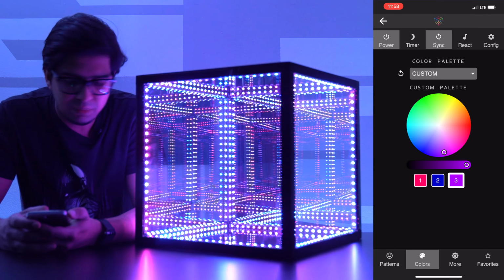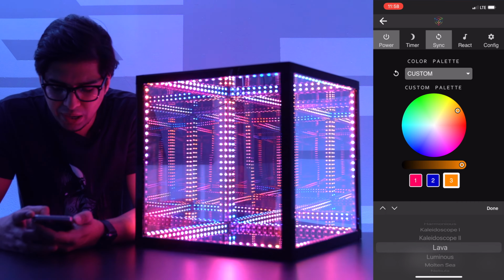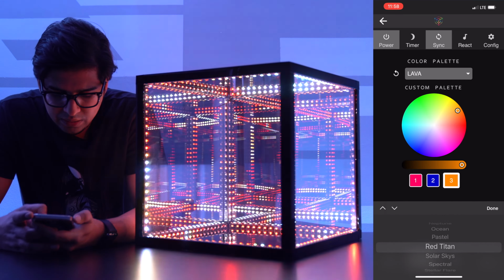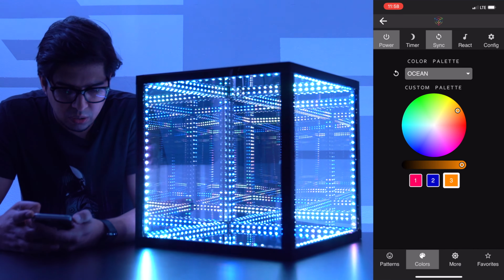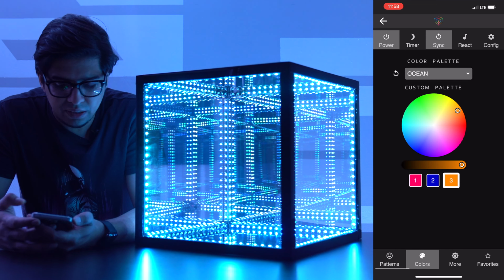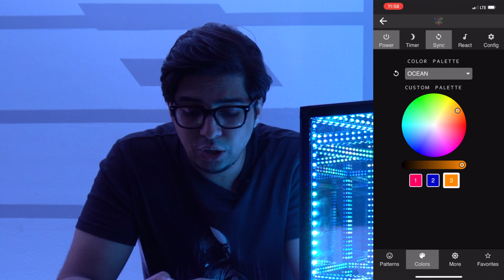So you can just mess around with the colors and create your own custom palette, or you can scroll through the variety of different palettes. So this one's lava. And you can just find what you like. So this one here's ocean. So obviously you can do it for a variety of different things, so it's kind of nice. So you have your palettes, you can customize them, and then you have your timer mode.